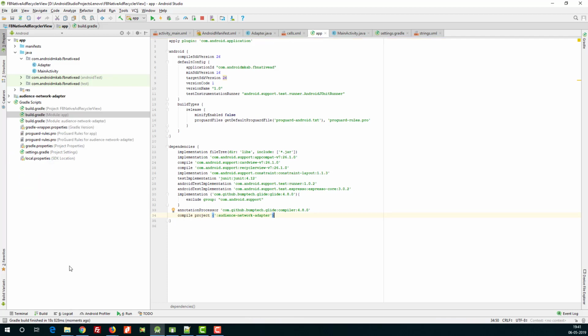You can see here Gradle build finished. After finishing this building process, you can see this other module here, audience network adapter. If you see this and no errors, everything is fine. And make sure that your minimum SDK version is 16. So we have done the major part, so we will do the finishing thing.